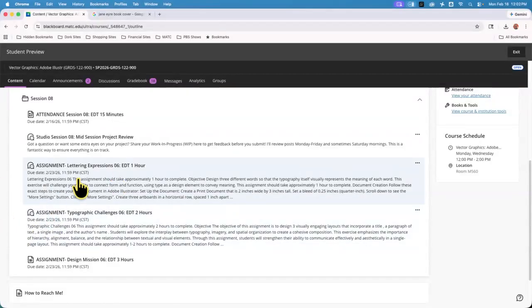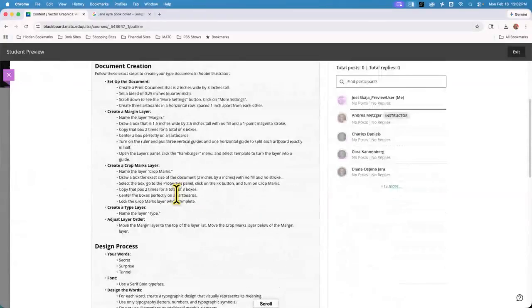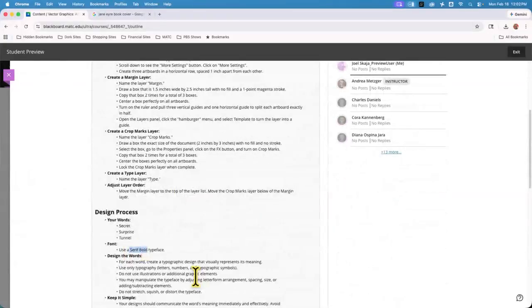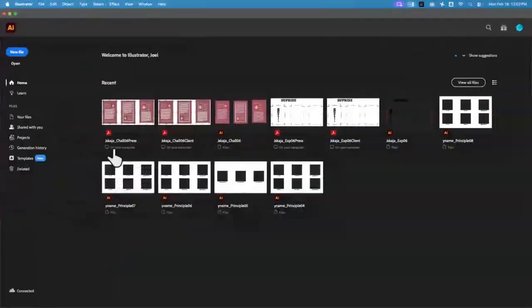So lettering expressions. I know this one already. We are using a serif bold typeface. That's the only difference. Our 3 words are secret, surprise, and tunnel. Let's take us through the workup on how to create this. And like I said, if you see this, I've already done it once.